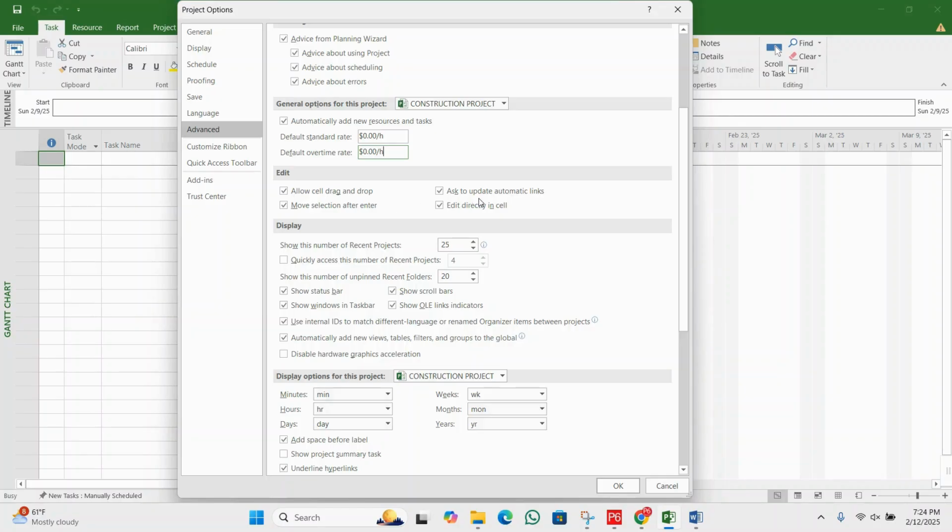So then we have an ask to update automatically link. It prompts a user before updating an external task link from the other products. The fourth one we have is added directly in cell. This option allows users to modify cell contents without opening a separate dialog box.